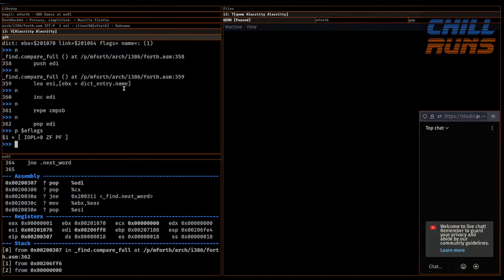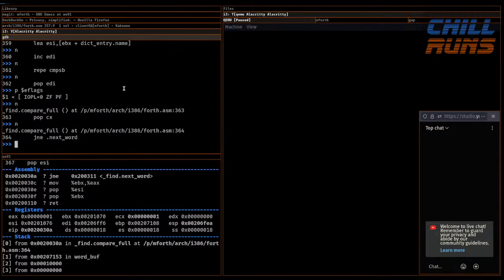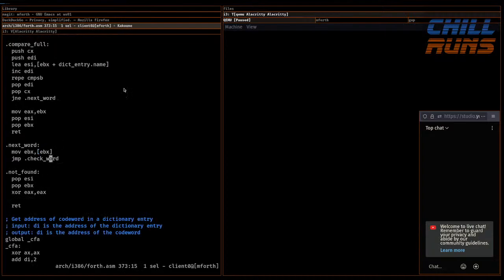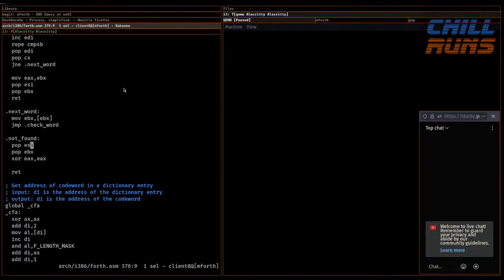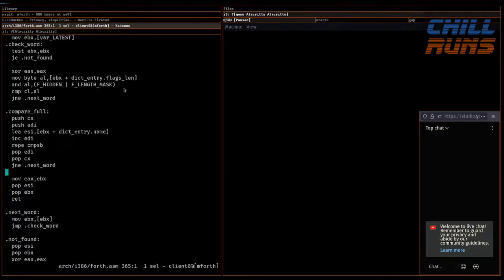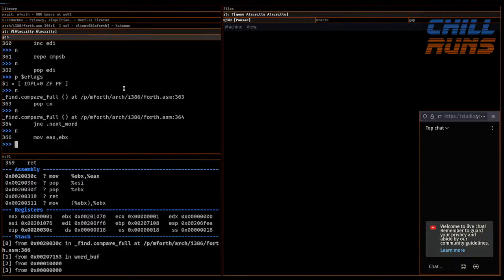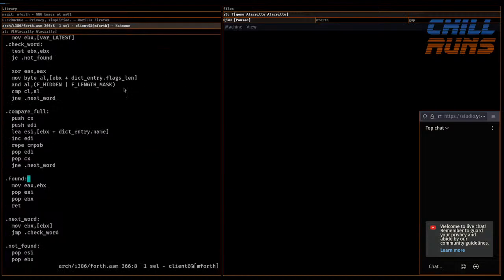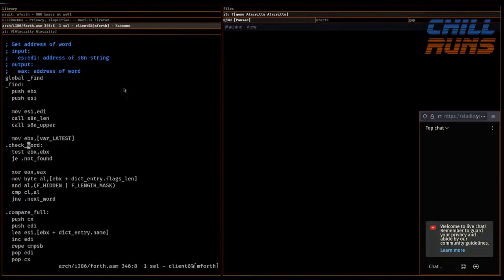Zero flag set. Now we found the word. So for this case, that's working. We're finding the colon word, which is what we need to proceed here with the compiler.